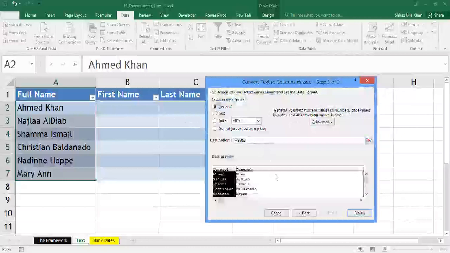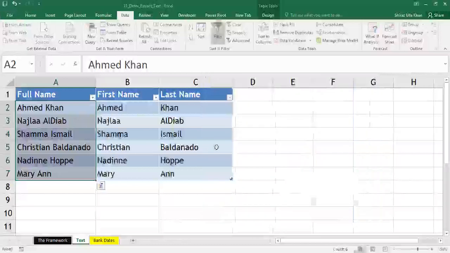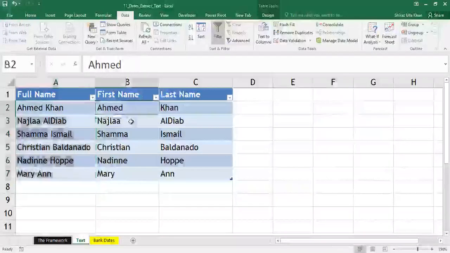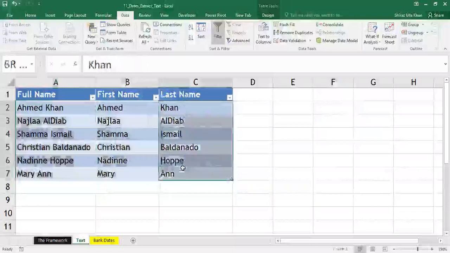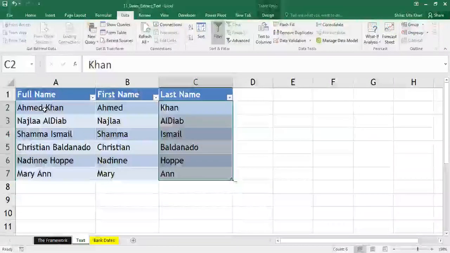After doing this, finally the last step is to click on finish. People, do you see this? The data which we had in column A, which was a full name, is split into the first name in column B, and in column C, I have got the last name. The delimiter used to separate the data in our data is space. People, I hope, are you okay with this?